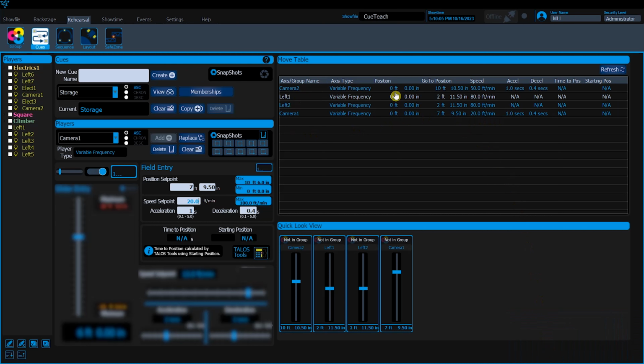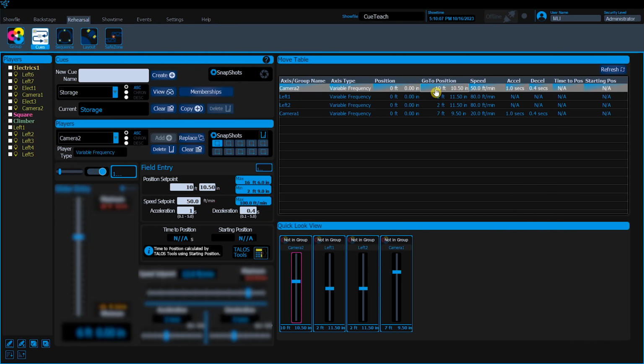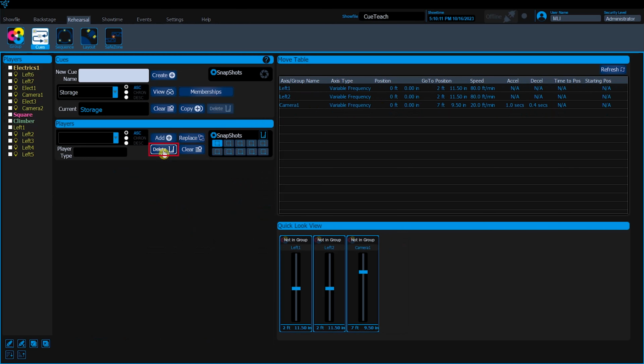If you want to remove a move from the cue, like Camera 2, choose it from the Move table and hit Delete in the Players panel. The move is deleted from the cue and no longer appears in the Move table or Quick Look View panel. Now I want to demonstrate another feature of Talos, the Time to Position calculator.